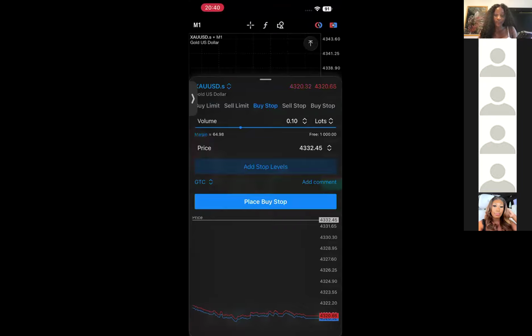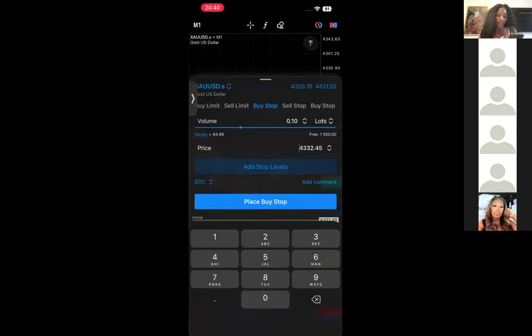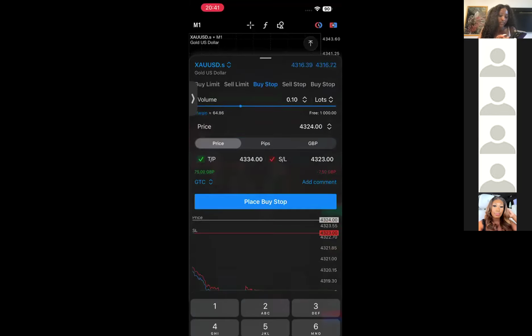I hope you guys are taking notes. Remember to check your lot size. Change your lot size. Next thing, you want to change your price, the price I want to place my buy stop at. The market is currently at 4318, so let's put our buy stop at 4324. Hopefully the market doesn't. 4324. And then let's put our stop loss.